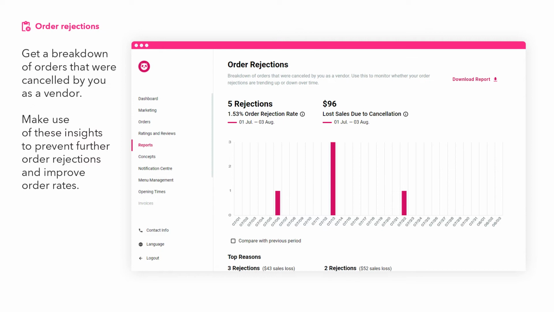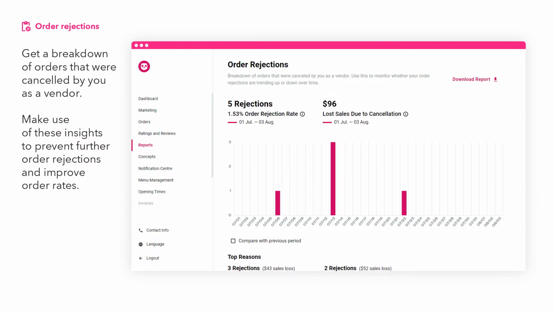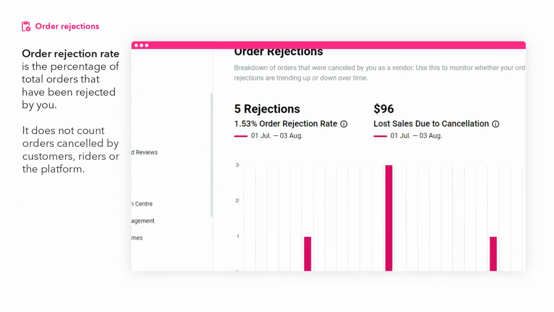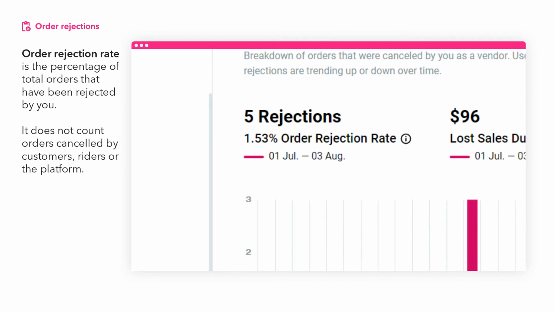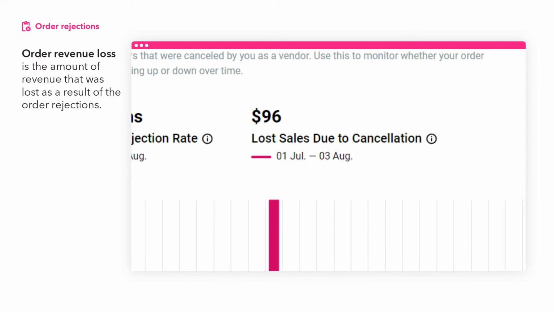Get a breakdown of orders that were cancelled by you as a vendor. Make use of these insights to prevent further order rejections and improve order rates. Order rejection rate is the percentage of total orders that have been rejected by you. It does not count orders cancelled by customers, riders, or the platform. Order revenue loss is the amount of revenue that was lost as a result of order rejections.